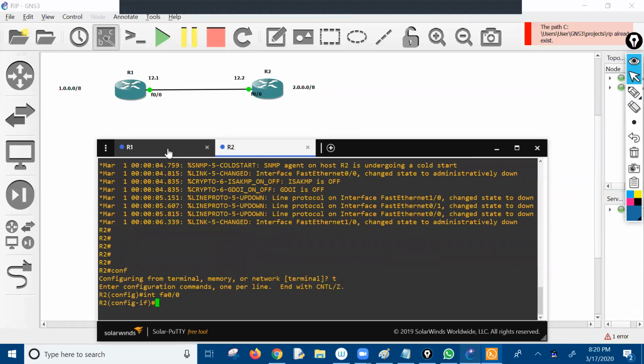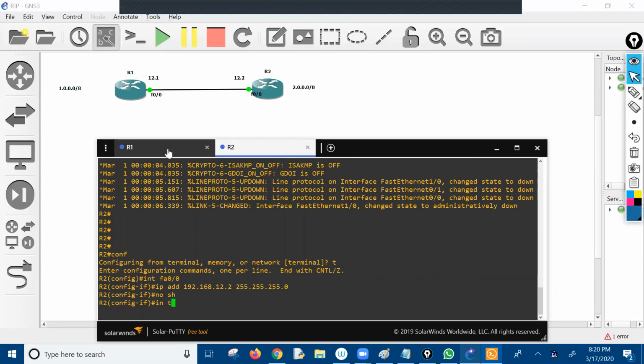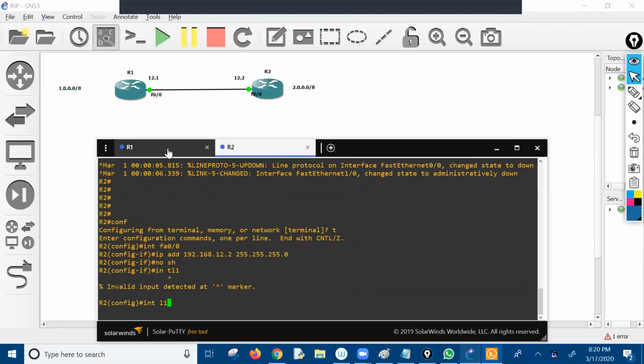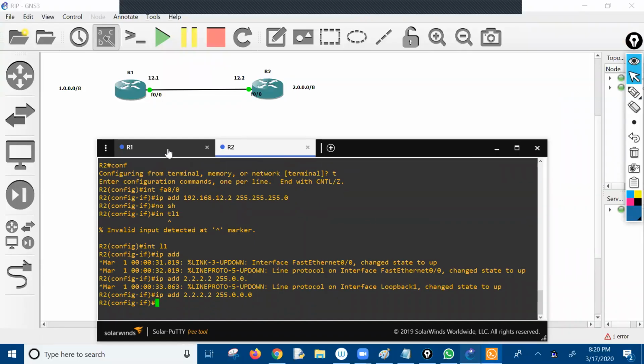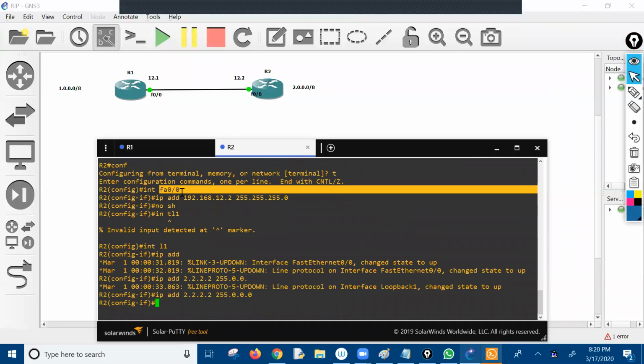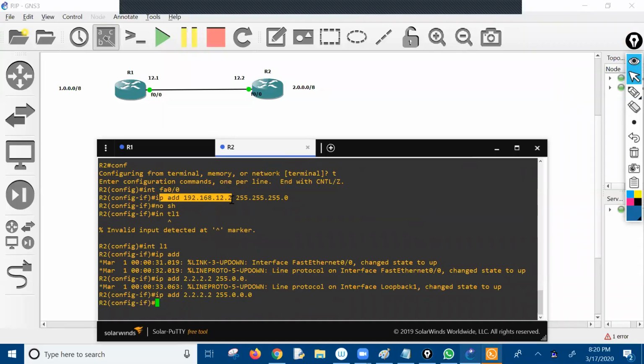Interface 0/0. 12.2/24. No shutdown. Interface loopback number 1. IP address /8. Done. FastEthernet 0/0, I have defined this command of the 12.2 of this interface, and the loopback we have is the LAN network behind that, right?